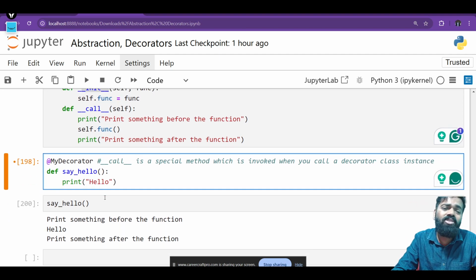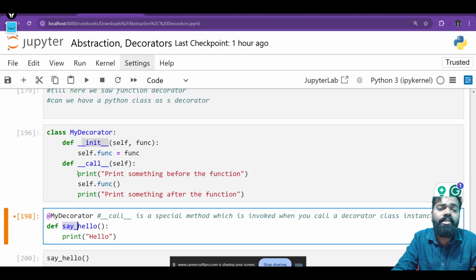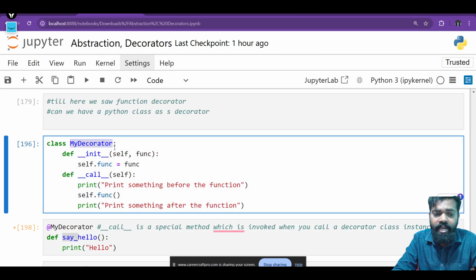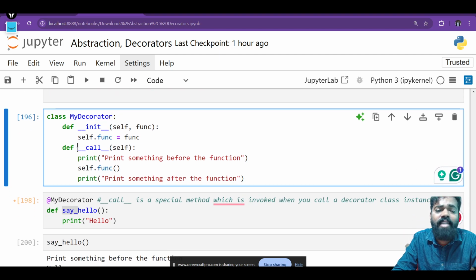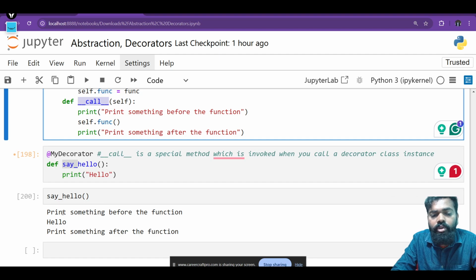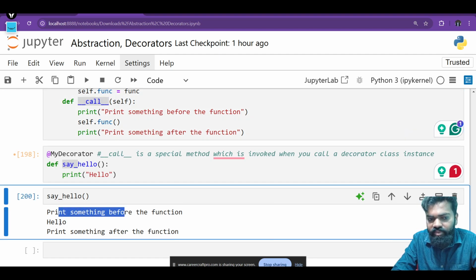Right. So what is happening? Whenever you call this say hello, this object of my decorator will be made. Whenever this object of my decorator is made, the first thing that will execute is the call after init. First init, then this call will be executed, and that's how you see print something before the function hello and print something after the function.